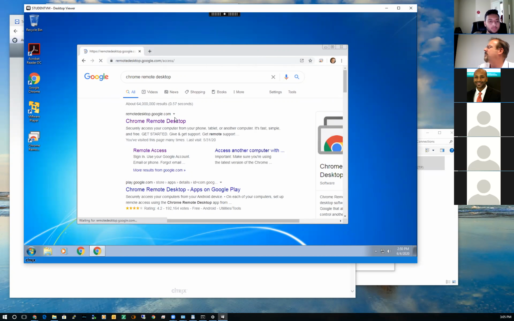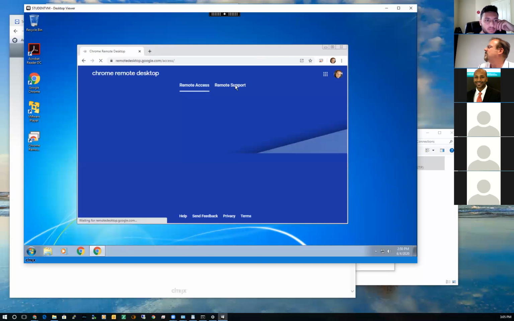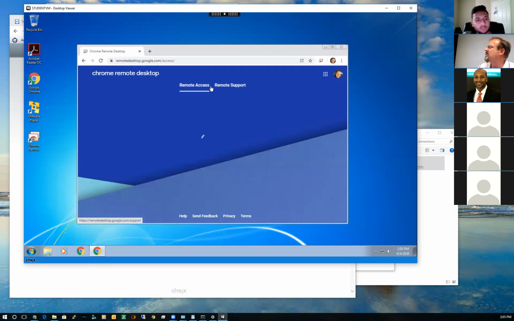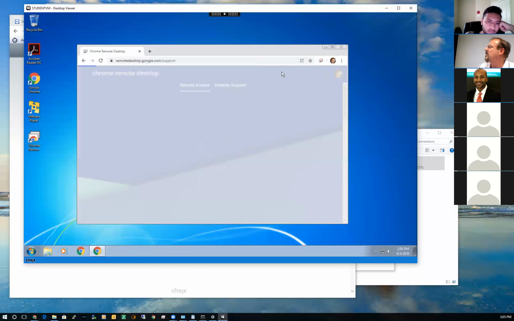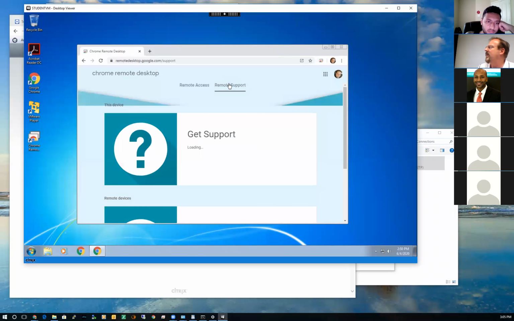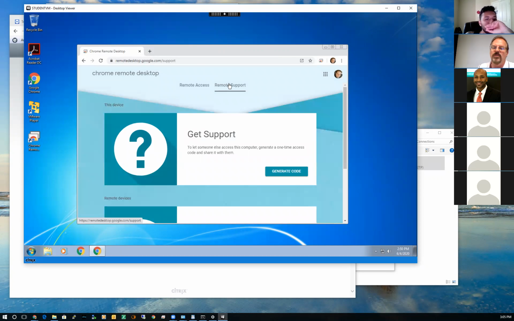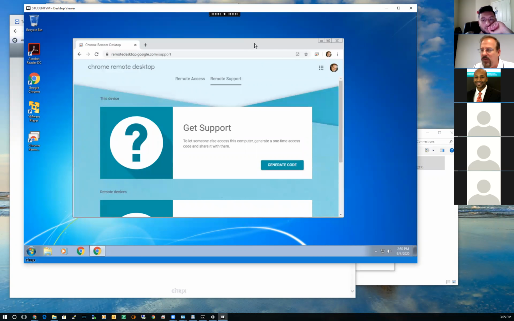Chrome Remote Desktop. You have two options here. When you start up the Chrome Remote Desktop, you have remote access and remote support. You don't want remote support. Remote support is in the case of where you just want to share your screen for the duration of this session. Kind of like what we're doing right now with, excuse me, with Zoom. You want remote access.